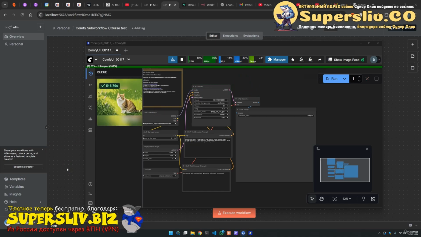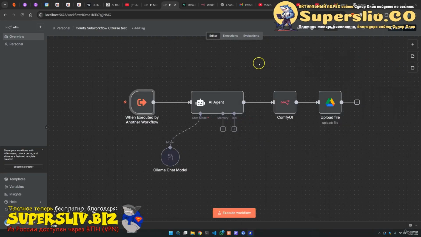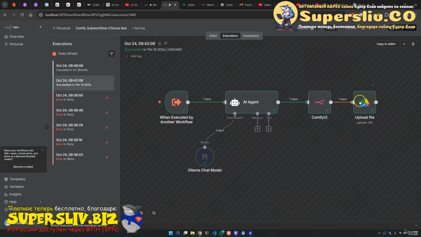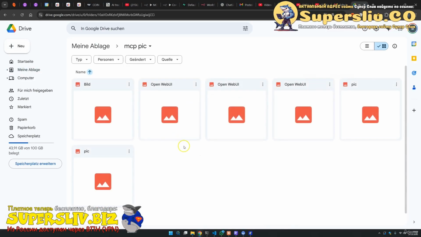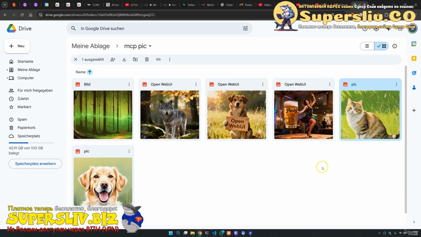And there we are, but this took a long time. You see, I have the picture of this cat inside my ComfyUI. Obviously this also got saved on my local machine. And if I throw this aside and come on executions right here, you can see that the whole execution ran through, and in my Google Drive there should also be this picture. So if I come on Drive, I do believe we have MCP pic, and there's the picture of this cat. So you see, this worked perfectly.